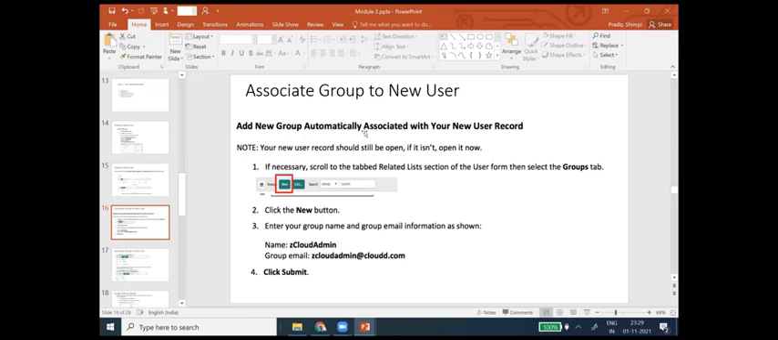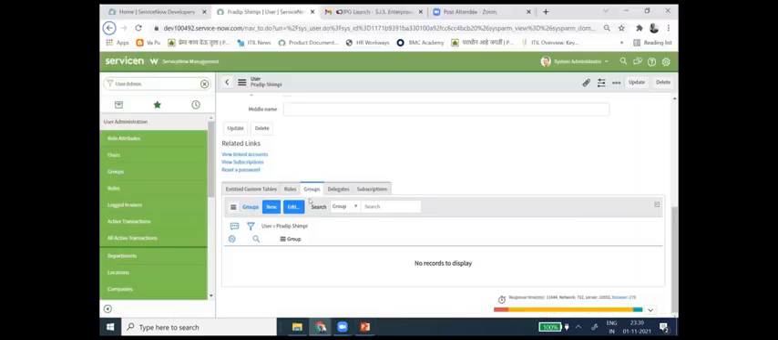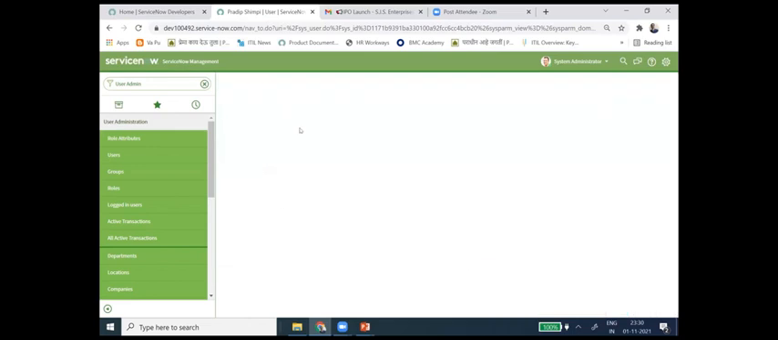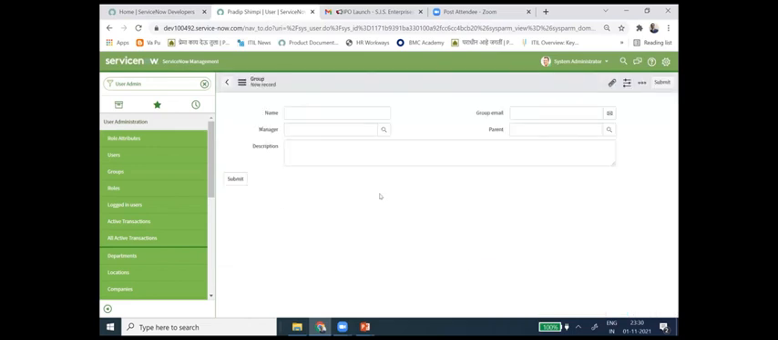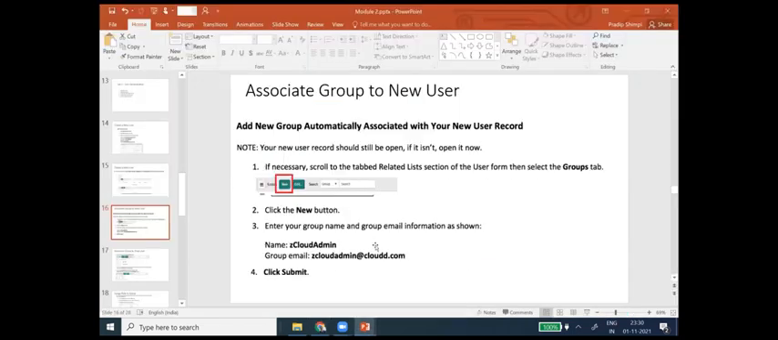You can add the new group from here. The group is automatically associated with the new group. So I will go to the group form, and here I have the option New. I will click on New. It will open the group form. Here I will create the new group.